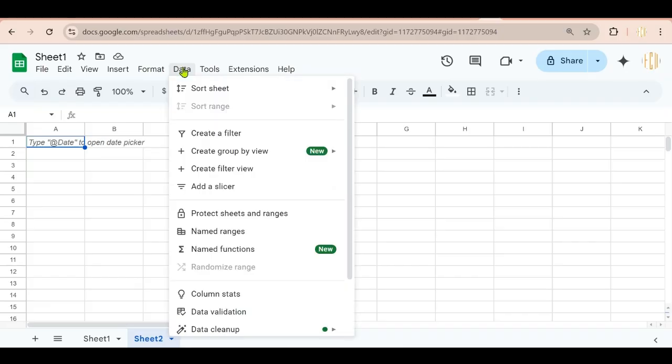Then we have our Data, where you can choose to sort your sheets from A to Z, or from Z to A, that is ascending or descending. And create a filter. You can add a slicer. You can protect your sheet and ranges. You can name ranges. You can name your functions.